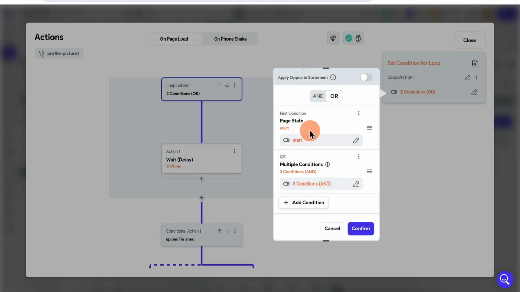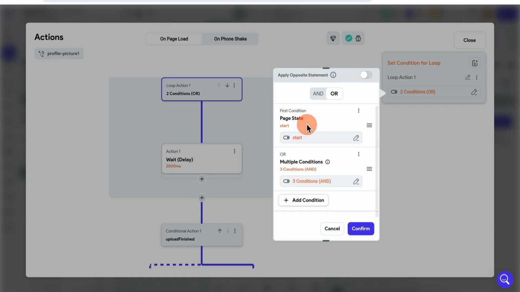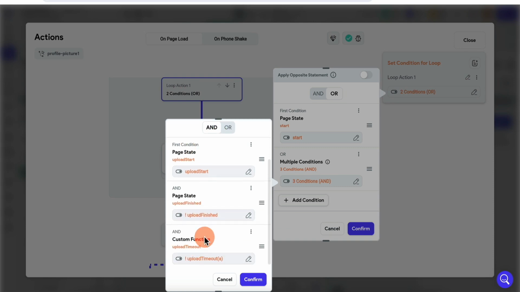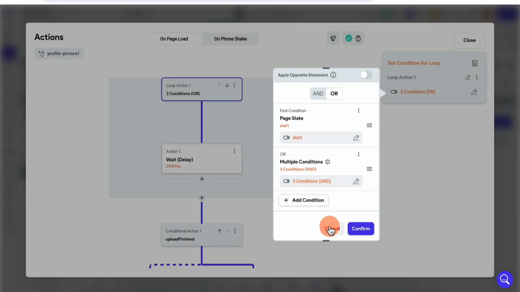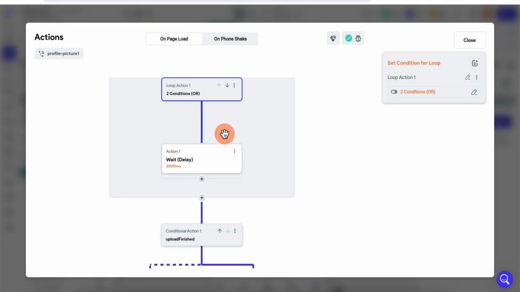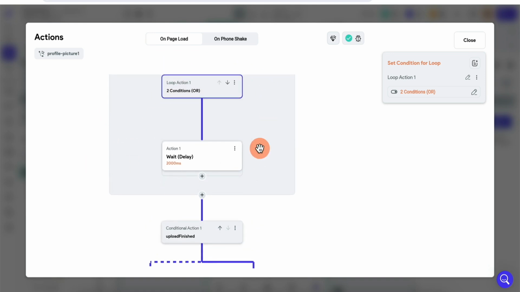Because when the user initially loads the page, this is true. But when they start uploading the actual image, then we are tracking this. We are saying, okay, upload start is true, upload finish is false, and upload timeout is false. And while this is true, we're essentially waiting, because what this means is that either the person is looking at the screen, or they have looked at the screen and they began uploading the image, but the image has not yet timed out. Because when the image times out, it's going to exit out of this loop.